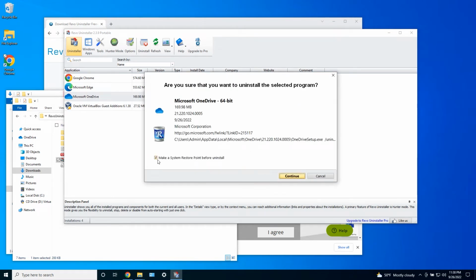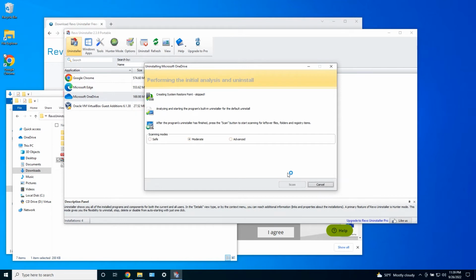Normally, I would keep this box checked that says make a system restore point before uninstall, but since I'm just doing this on a virtual machine, it doesn't really matter. But if you do this on your actual computer, I just keep that saved in case for whatever reason something goes wrong. Maybe you uninstall the wrong app and you need it back and you want to be able to restore back to that point. So I'd just leave it on, but I'm going to turn it off because I'm in a virtual machine. Go ahead and click continue, and basically it's going to run the program uninstaller itself.